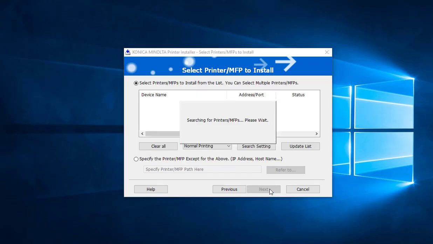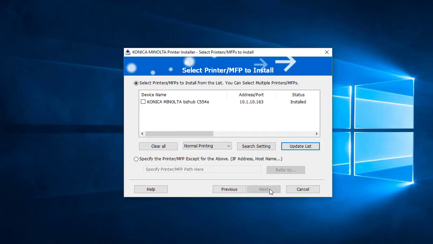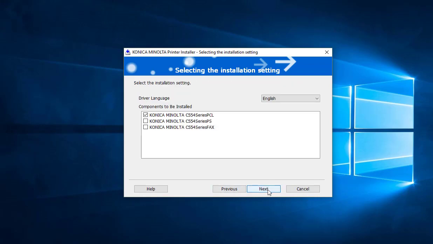Now your computer is going to search and find the printer, so we'll give it a moment to do that. There it is. I'm going to check the box and say next. Here's my 3 driver options. I'll be installing the PCL driver.